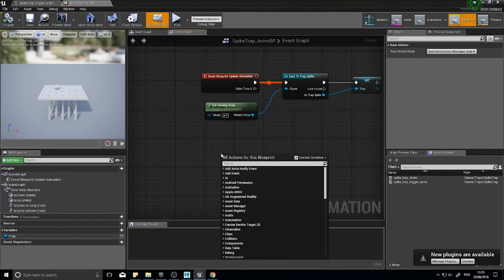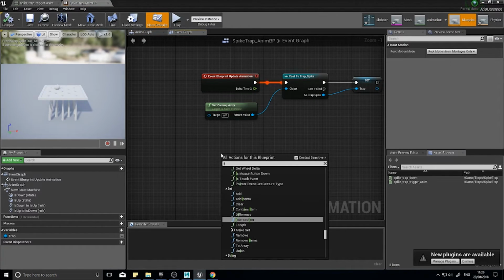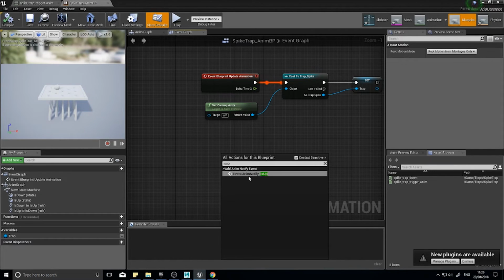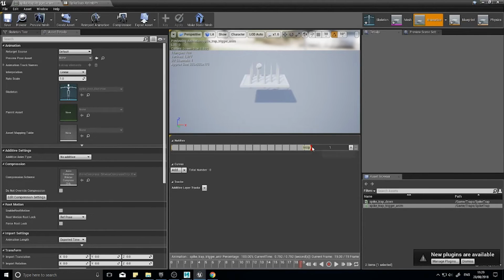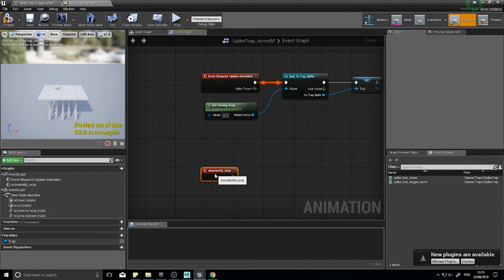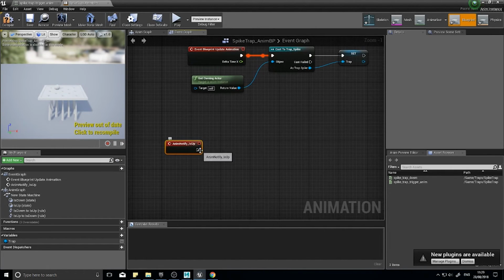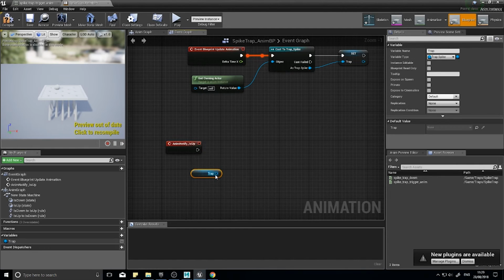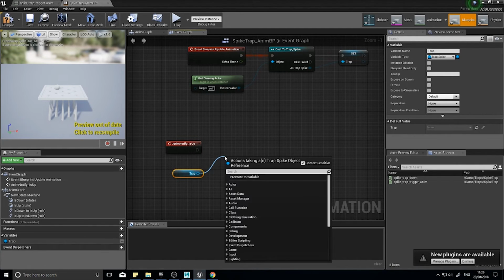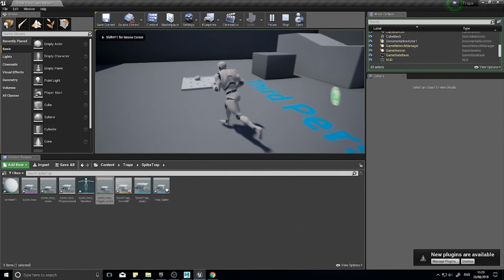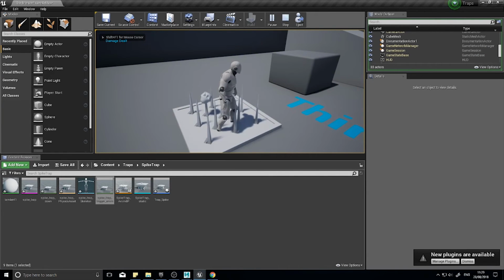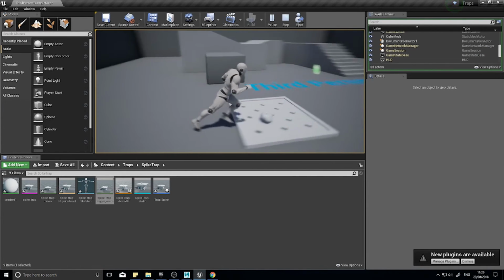We can now right click here, and you can go is up, and you'll see event anim notify is up. So this event will trigger when it hits this. So this notify will trigger, and what we want it to do, we want to grab the trap, get trap, and we want to deal damage. Click compile, go back to your game. Now if I stand on a trap, I get damage dealt. And that is basically it.